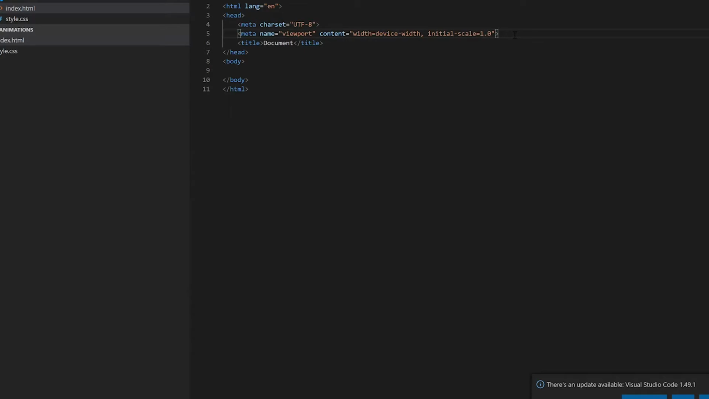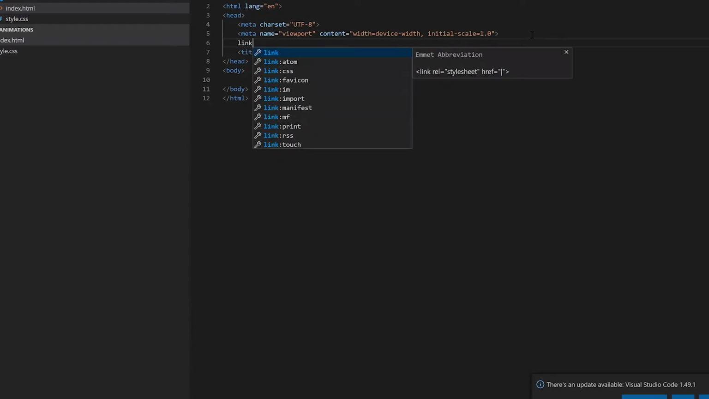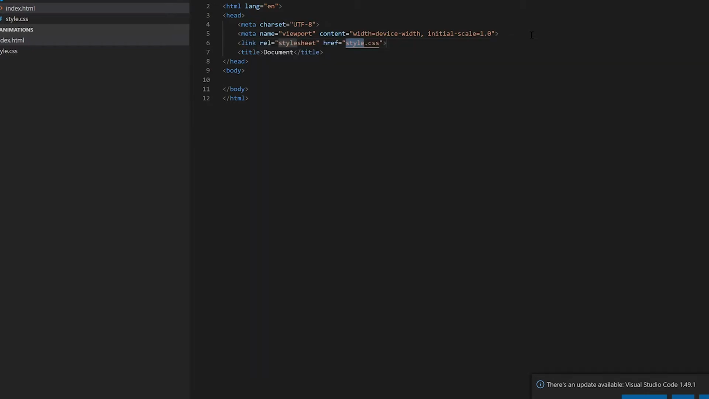Next, we're going to be linking our styles into our HTML. This is another cool shortcut. If you just type in link, it should give you a list of all the things that you can link with. It says right here, link CSS. And if you just hit enter, it should automatically type it out for you.